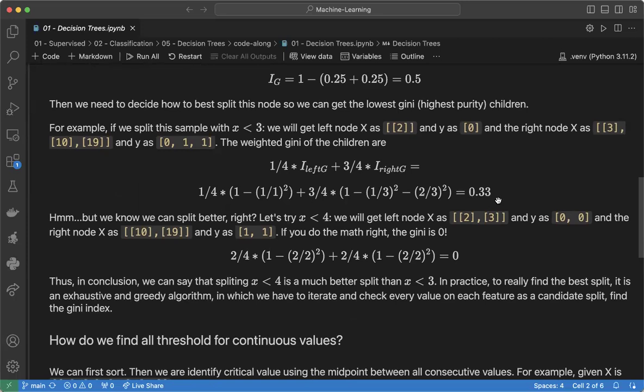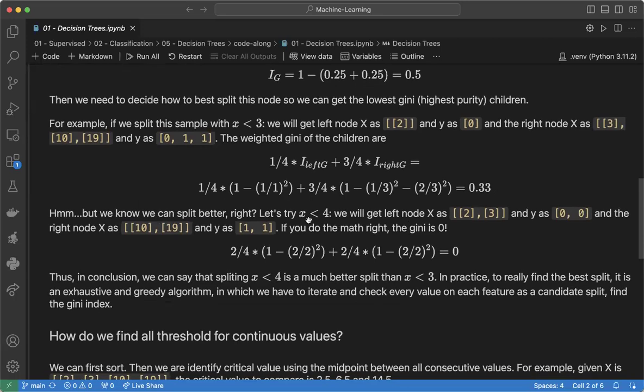So what is the point? The point is that you want to find the split that gets the lowest number. So let's try x less than 4. Then the left children will have 2, 3, and the right children will have 10, 19. When you calculate the Gini index, it's perfect because you get an impurity of 0. Why? Because the left children are completely class 0, and the right children are class 1. So this is a perfect split.